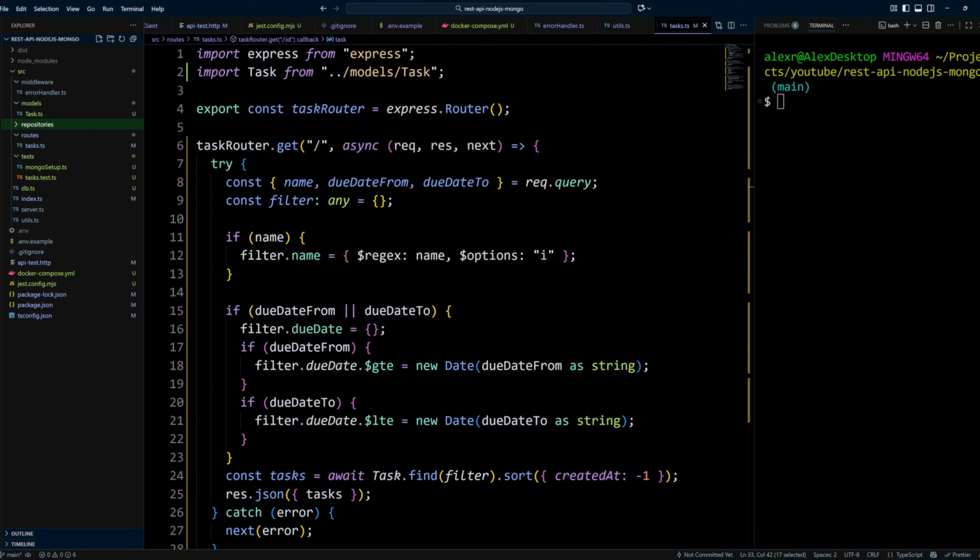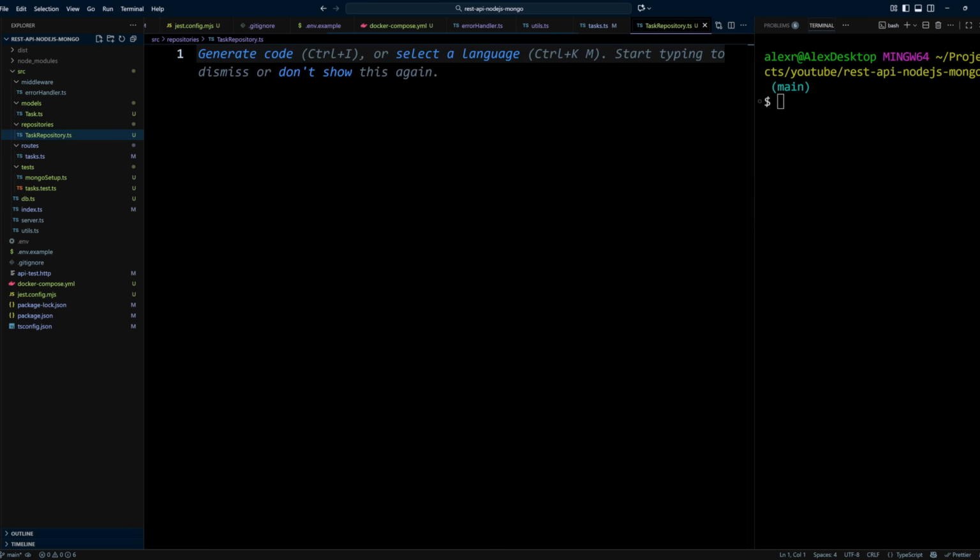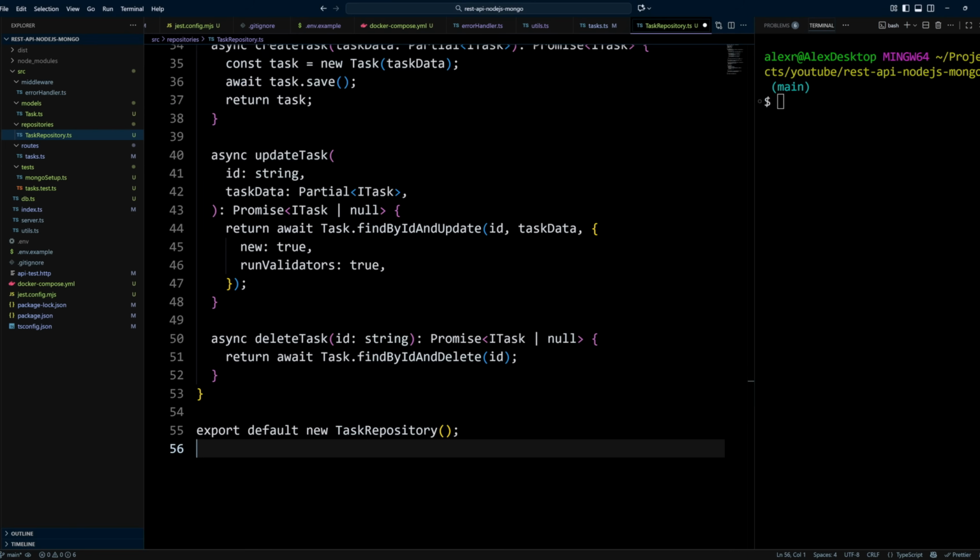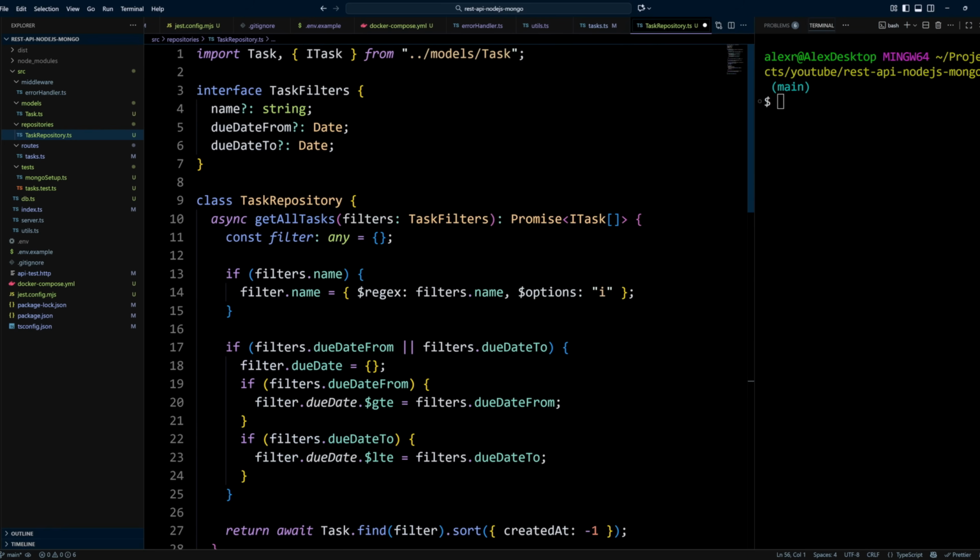And in this folder, we're going to create a new file called task repository. And since this is going to be a class, we have the capital T right here. So in the task repository, let's go ahead and put the following code and take a look at it. First, we're going to import task and iTask from our models.